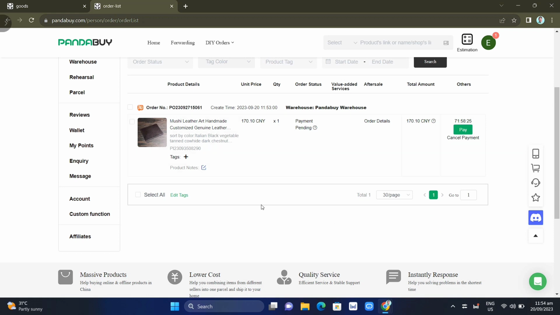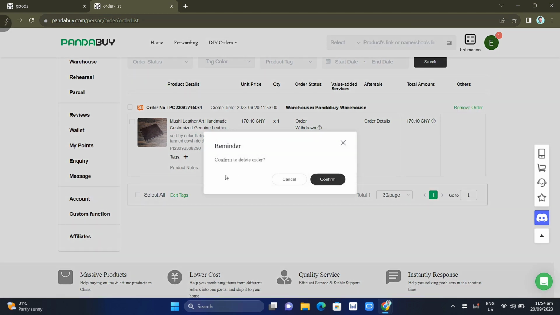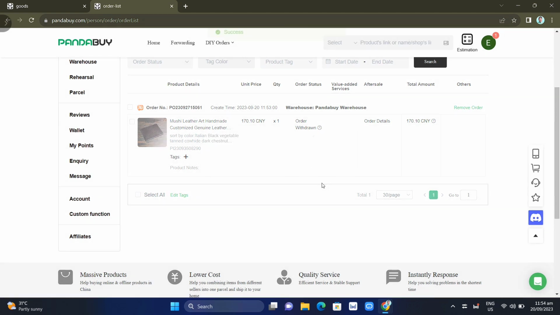Now, if you want to cancel your order or get a refund, you just need to go here and you will find a cancel order button. So once you click on that cancel order button here, you'll find a message shows up saying that your money will be refunded. So yeah, that's how you basically get a refund on Pandabuy.